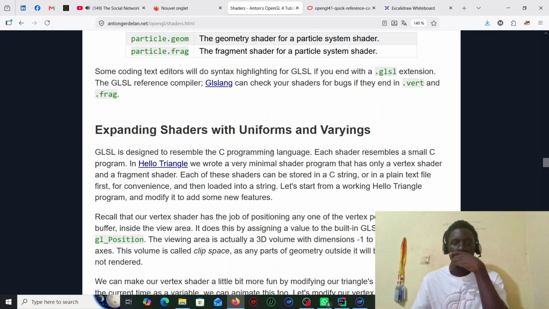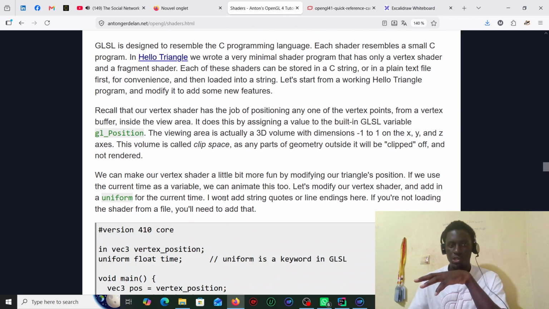GLSL is designed to resemble the C programming language. Each shader resembles a small C program. In Hello Triangle, we wrote a very minimal shader program that has only a vertex shader and a fragment shader. Each of these shaders can be stored in a C string or a plain text file first for convenience and then loaded into a string. Let's start from working the Hello Triangle program and modify it to add some new features.